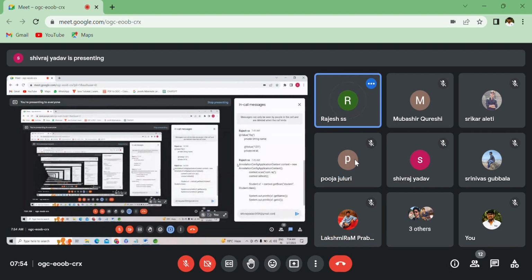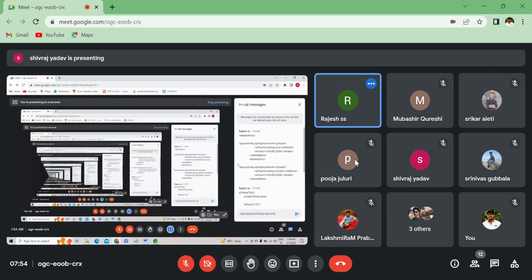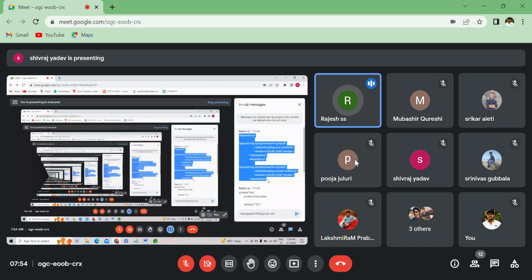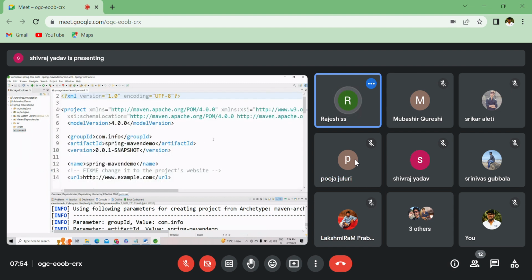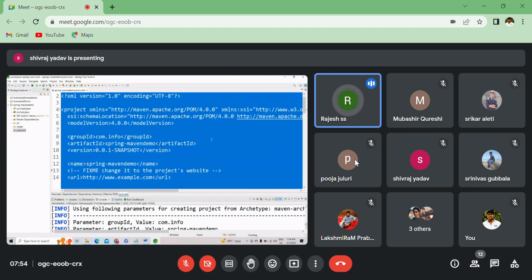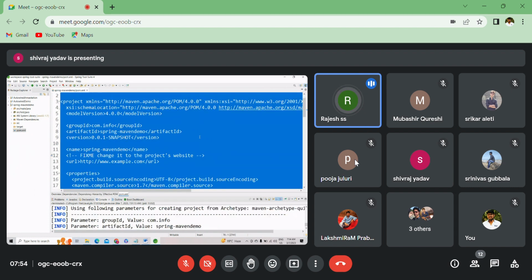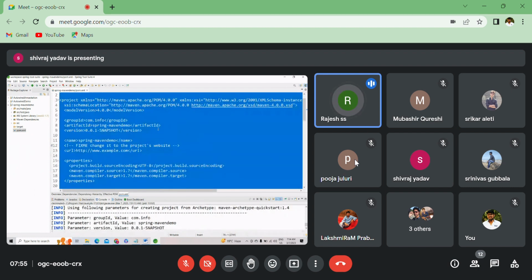Scroll up. Yeah, this one. Dependency above one. Yeah, dependency. This one. Copy. Open the STS, pom.xml. Right. Come down to dependencies. The root tag is there. Come down where you can find the dependencies tag.